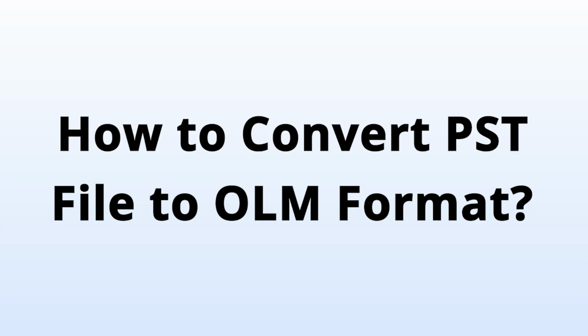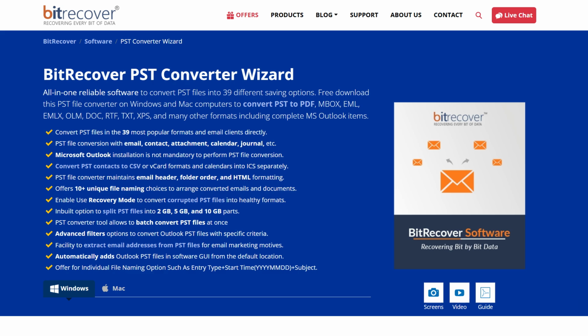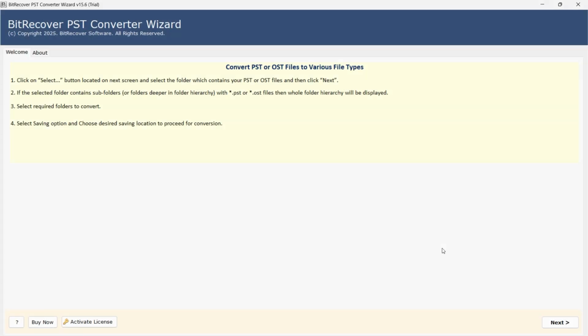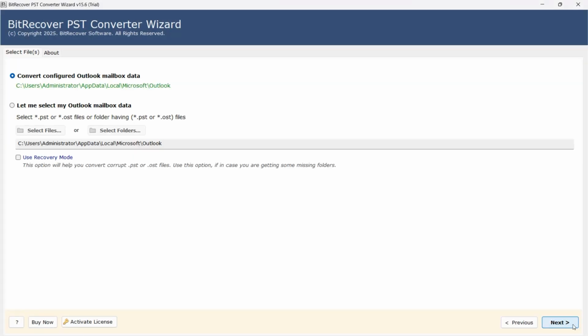In this tutorial, we will show you the step-by-step process of converting PST file to OLM format using the BitRecover PST Converter Wizard. To install our BitRecover PST Converter Wizard, download it from the link in the video description. After installation, simply launch the software. To begin, click the Next button.